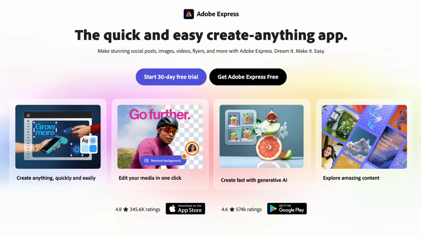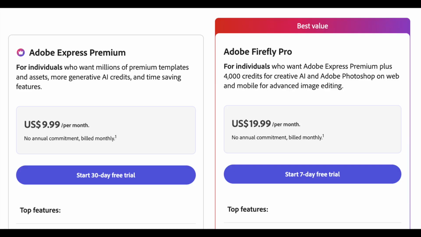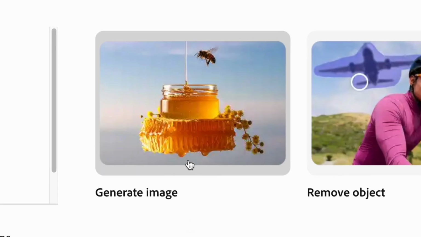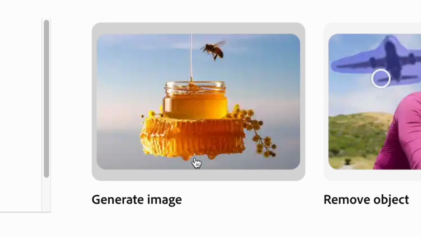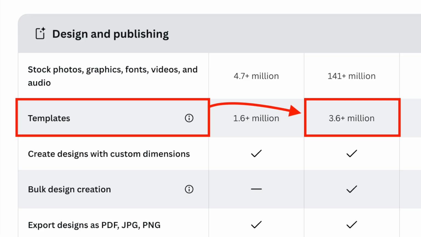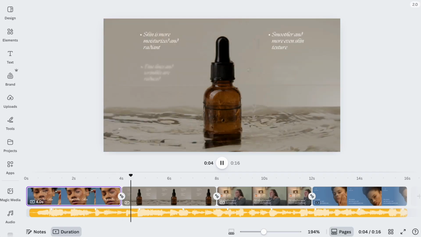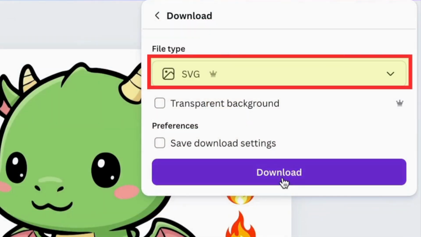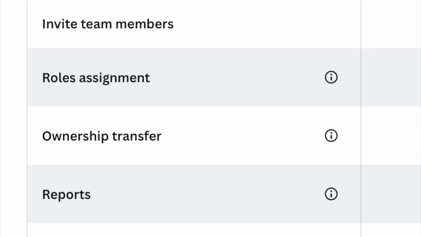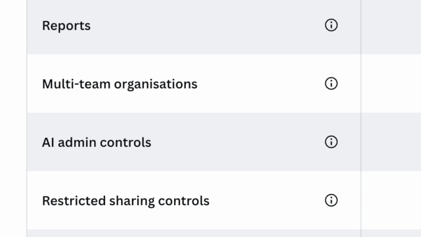Okay, it's verdict time. So, which tool should you choose? Well, Adobe Express is a really strong option if budget, high-quality stock assets, unflattened PDF exports, and AI image generation are your top priorities. But I'd argue that Canva just about edges a win here. It offers more features, more templates, stronger video editing capabilities, and importantly, SVG exports. In particular, it's a better option for organizations, as its team collaboration features are considerably stronger than those of Adobe Express. So that's my take on the Adobe Express versus Canva debate.